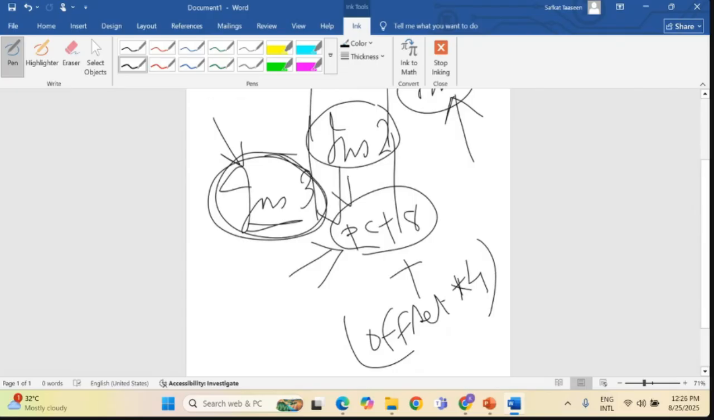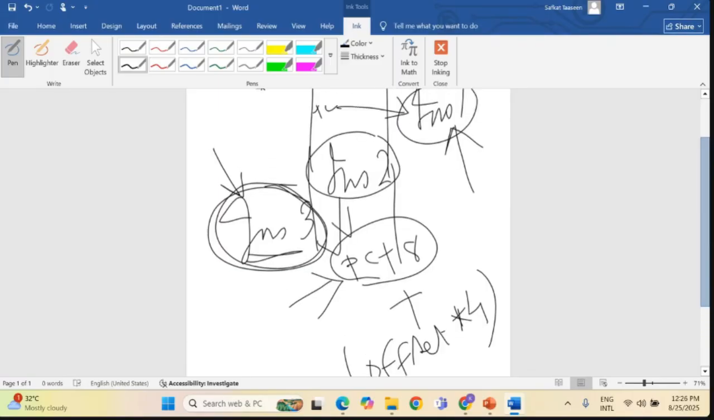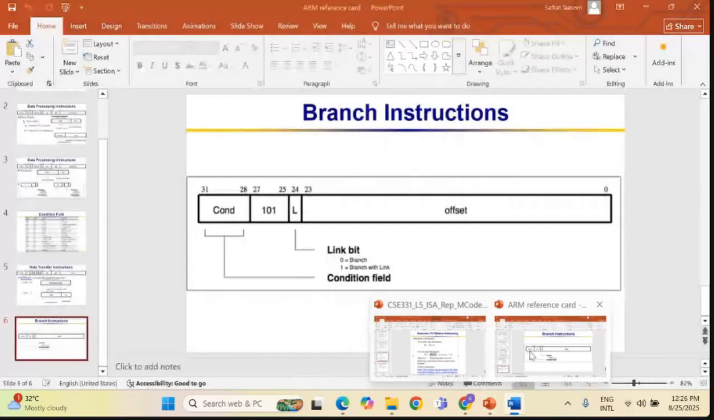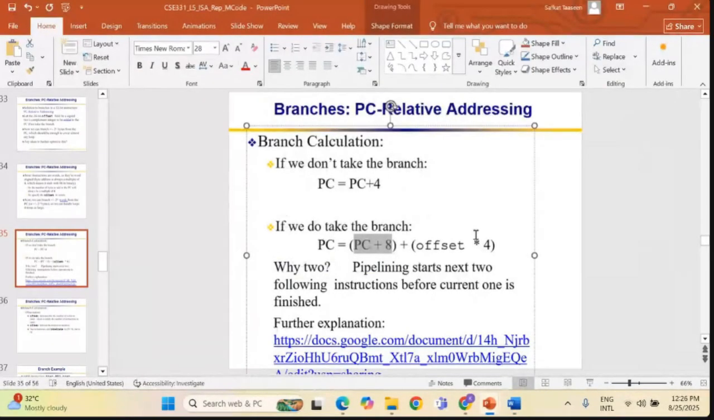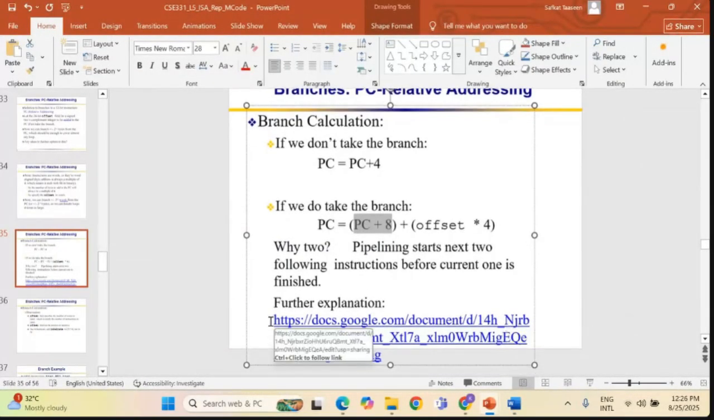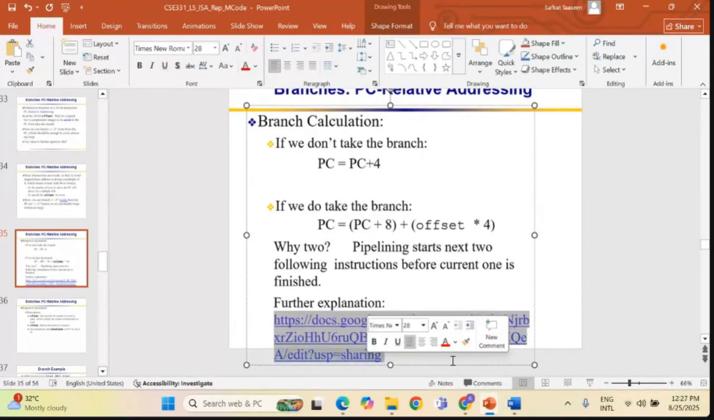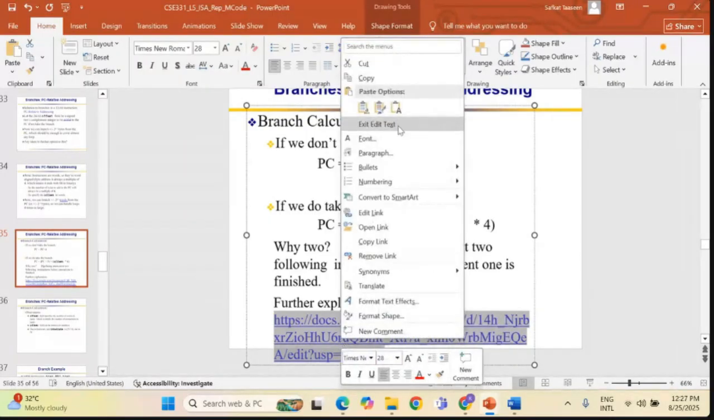So why is this necessary? We always want the pipeline to be full in order to maximize the instruction throughput and reduce any pipeline stalls. Okay, so this is done to maximize the efficiency of the system so that we get enhanced throughput. So that's why. Okay, any confusion regarding this? Why we add the offset to PC plus 8 and not PC? If you want a detailed understanding, you could always refer to this document. It has all of that in detail.